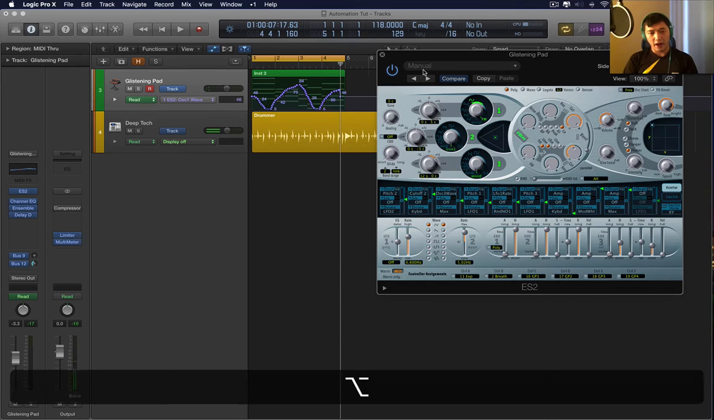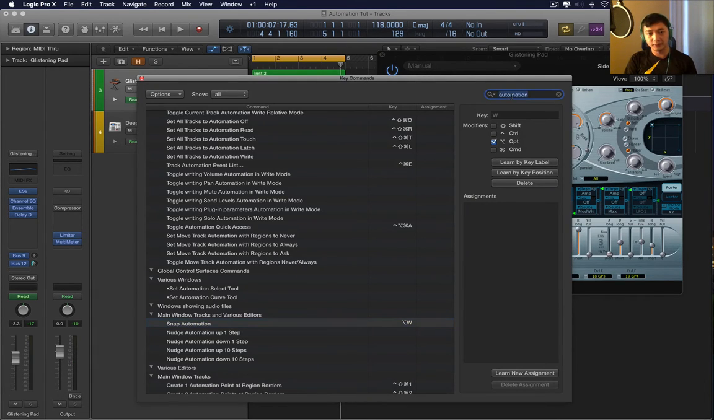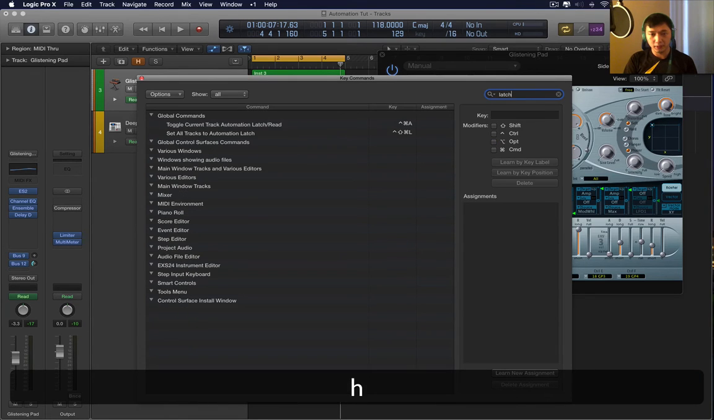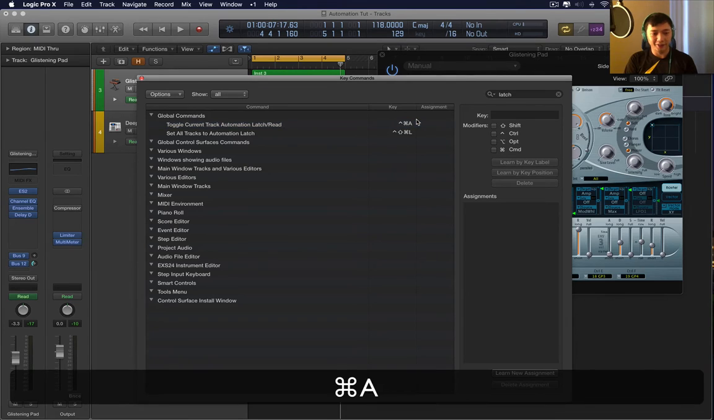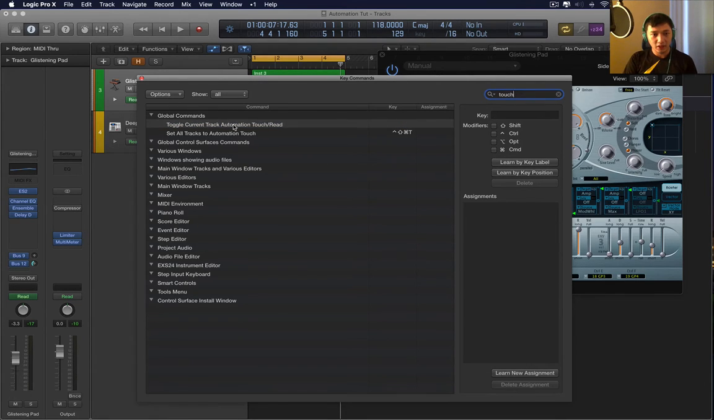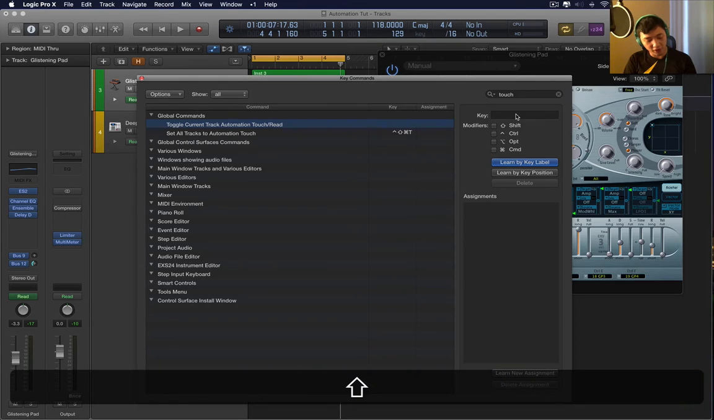So I actually made that a key command, so I press Option K to bring up my key commands, and I type touch. And you click learn by key label. The command, you can use any command you want. I chose Shift, Option, and 1.